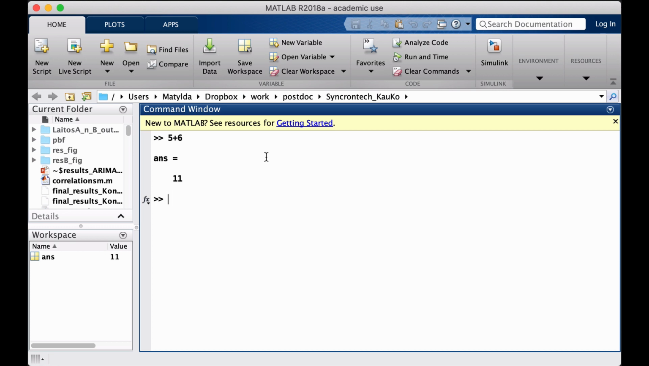I didn't assign this calculation to any variable, so I didn't give it a name. That's why Matlab is using a default name for it. It's called ans. So ans will always mean the last unnamed result. It is also a variable, so this is the first thing we start seeing in our workspace. There's ans, and it shows the value 11.